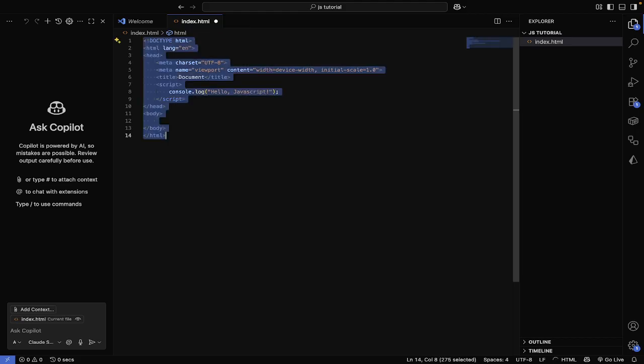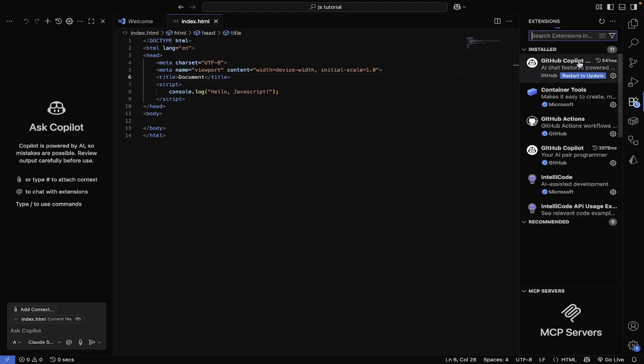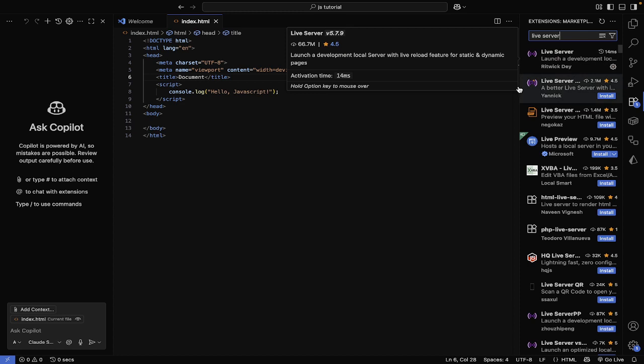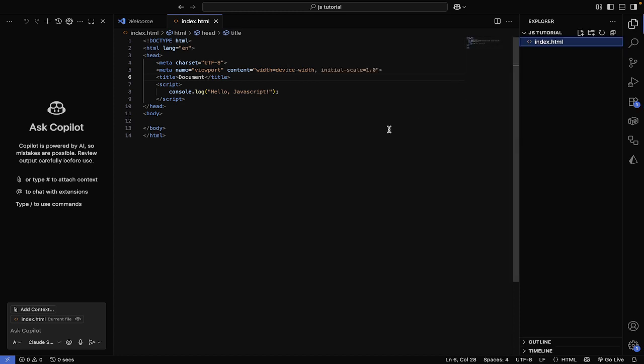Alright, I'm going to save this, and you can download an extension called Live Server by Ritwik Dey. Go ahead and download that. Then once it's installed, maybe you have to restart your VS Code. I'm not certain, but go ahead and click Go Live. When you click Go Live, you get your index.html page right here.